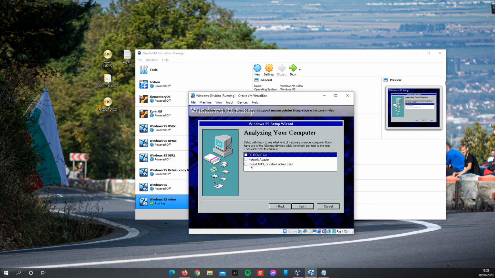Now, obviously, we want sound. That's why in the settings, we selected the Sound Blaster. So we're going to select sound, MIDI, or video capture card. We're going to also select the network adapter because we do want internet access. As I said, I'm going to show you how to get internet working in the next video. And we're going to also select our CD-ROM drive because we want to mount ISOs. So we're going to click next.